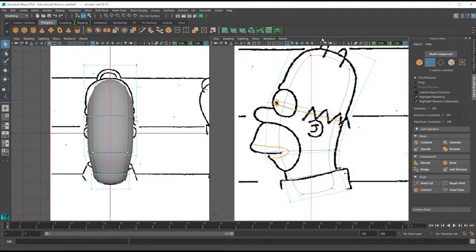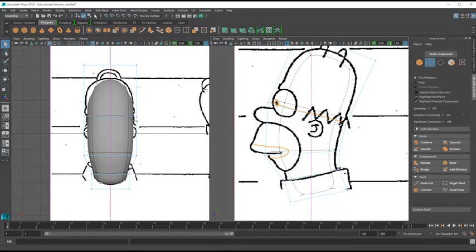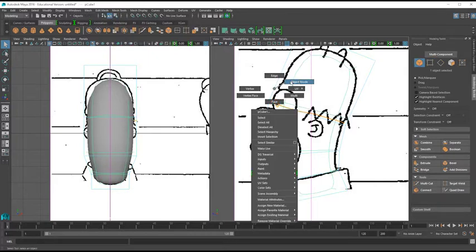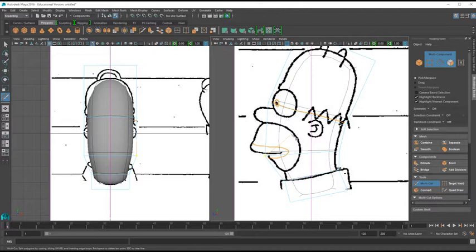So I'm going to actually select by object on this image. Select by object, and then I'm going to use the multi-cut tool to start cutting around his mouth. There is not much guidance for me to do it, so I'm going to try to just follow the shape of the mouth the best possible.